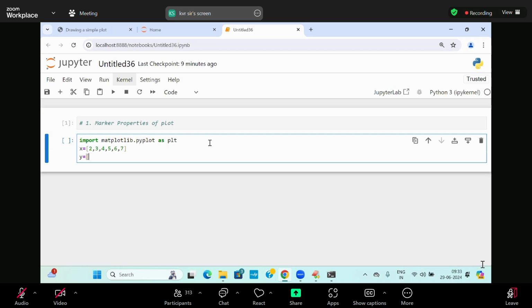If you understand me, for y, I will write: value plus 1 for value in x. Did you remember that, students? What is this concept known as? Comprehension. What is the value of y now? Every value is incremented by 1, right or not?